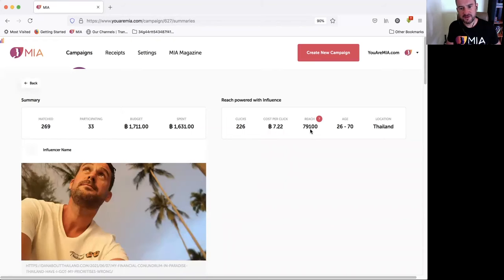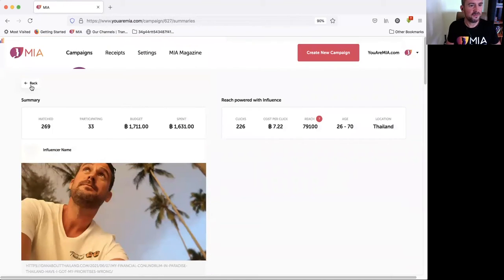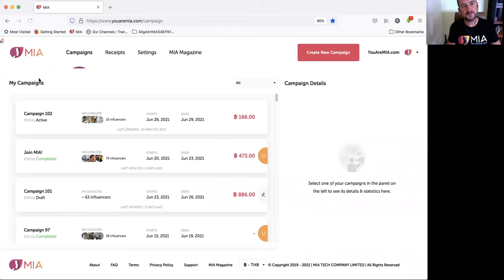Then reach, this is estimated reach based on the people that shared it. And then there's some further analytics down here. But I don't want to focus on that now, because this is all about how you get started and understanding what you need to do with your first campaign.